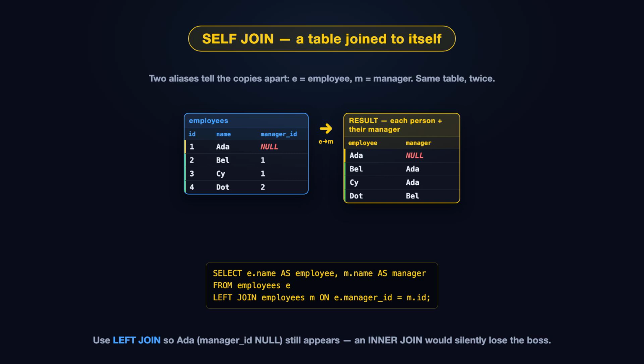Here is one employees table. Each row has an ID, a name, and a manager ID, and that manager ID points at another row in the same table. Ada is the boss, her manager ID is null. Bell and Cy both report to Ada. Dot reports to Bell. To show each person next to their manager's name, we join employees to employees.